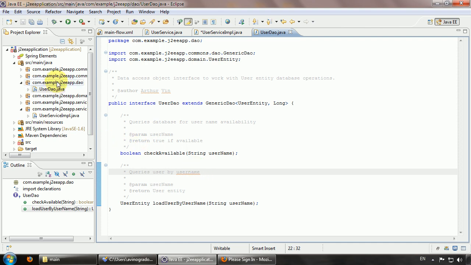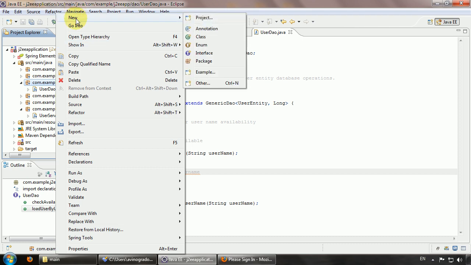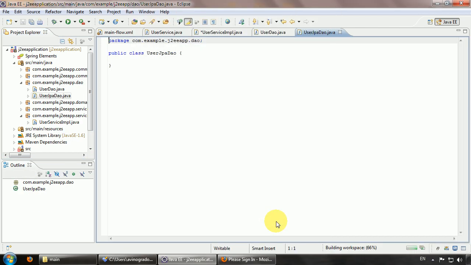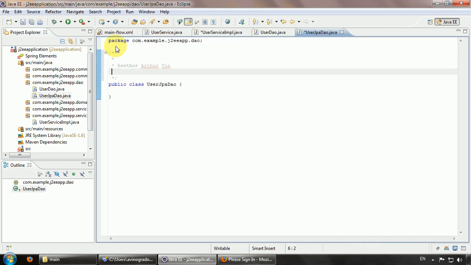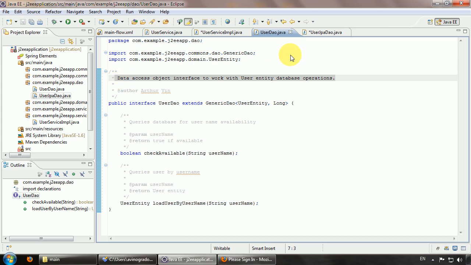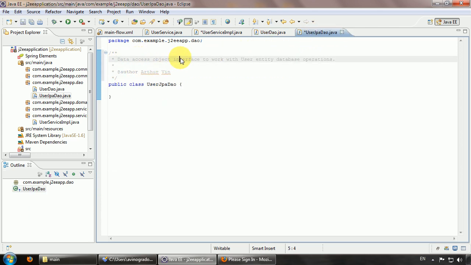So let's go and implement these methods. In the same package, we create the implementation of our newly created UserDAO interface. We create a new class and give it a name: User JPA DAO. Finish. I'll just copy this. JPA implementation, whatever.